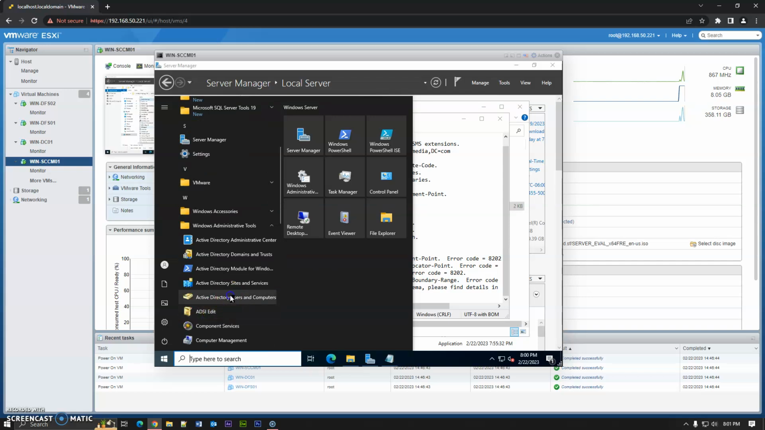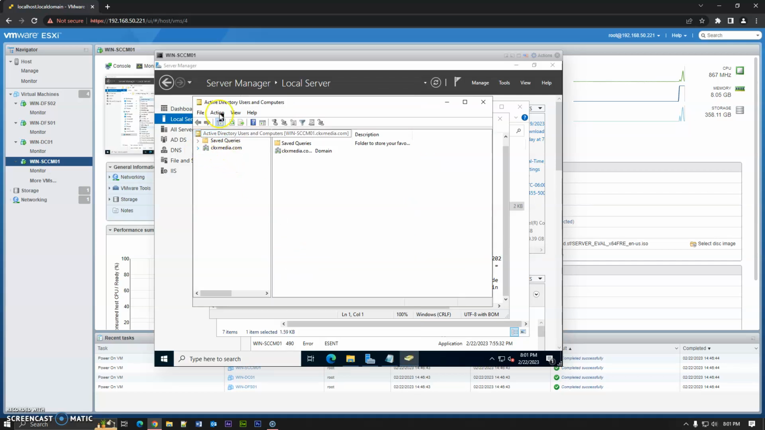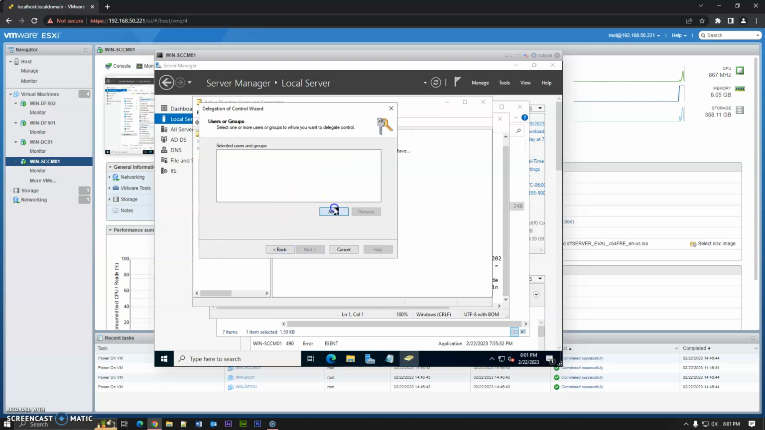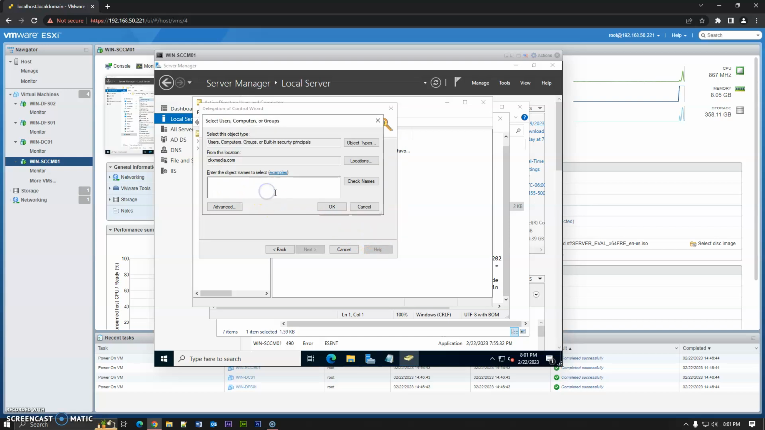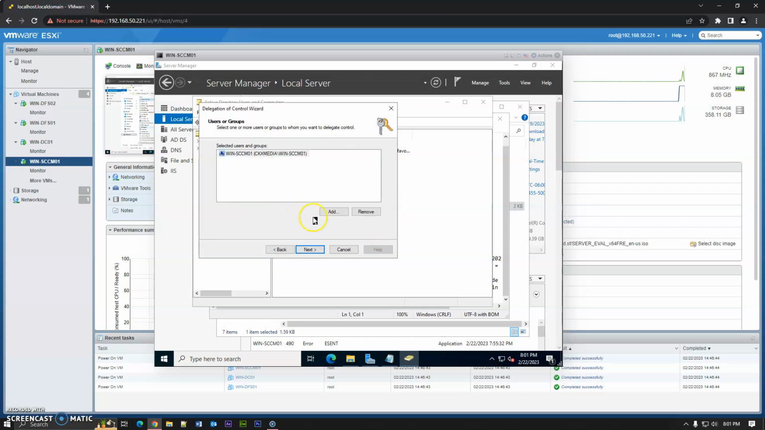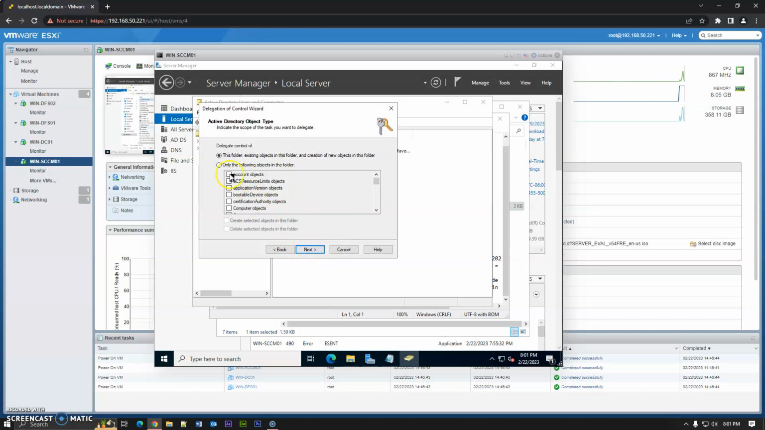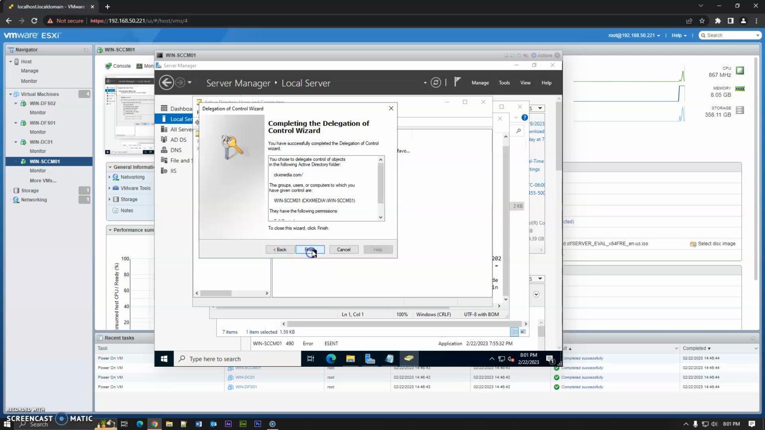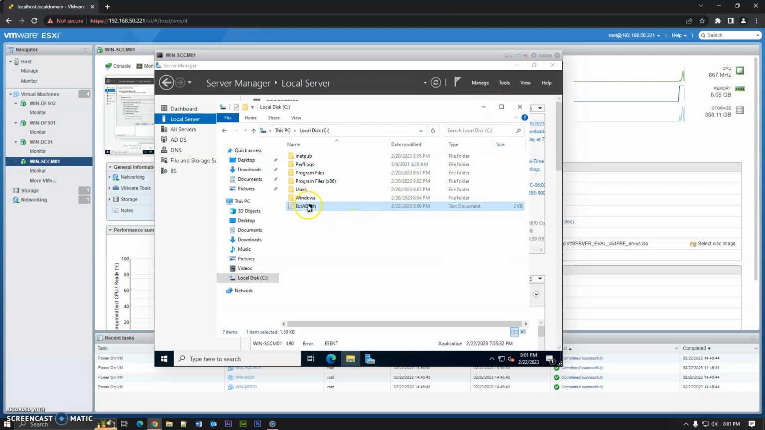So go ahead and go to Active Directory Users and Computers, go to View, Users, Advanced Features, right click, Delegate Control, next, and now you want to change objects to computers, and then type in your SCCM server, then click next, custom task to delegate, next, keep this default, next, and do full control, next, finish. Okay, so we can close this out. Now let's rerun this again.